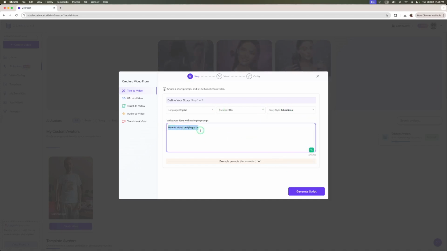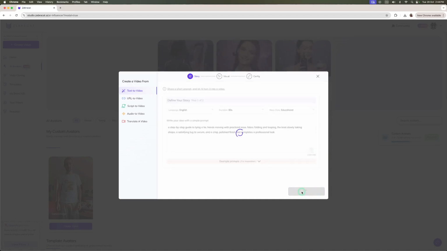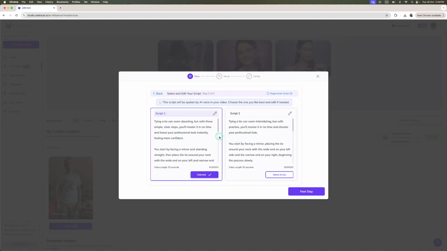As I showed you on previous videos, if you select the prompt and you click on this option, you can then refine your prompt with AI. We can then just click on generate script. The software is going to take a couple of seconds to create a couple of scripts that we can pick from. We have this first script and the second script. Once you selected the one that you want, you can just click on next step.